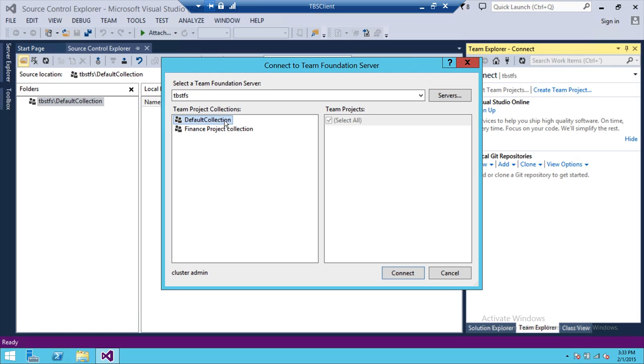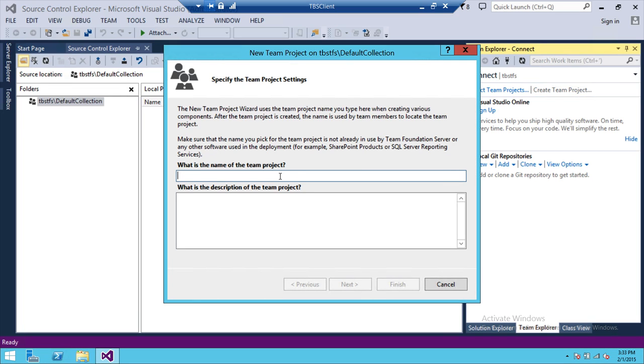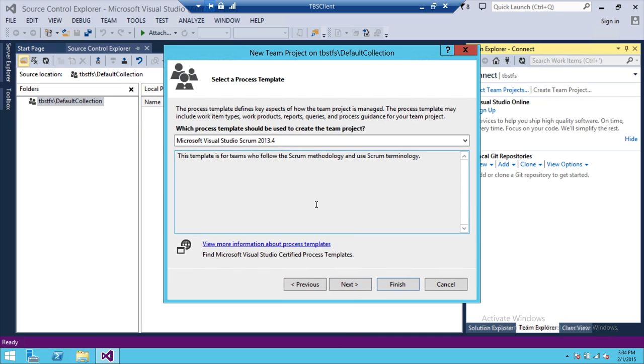But I'm going to go ahead and use the default collection. I'm going to go ahead and create a team project for that. You need to give the name of the team project. Make sure that the name follows the naming convention in your organization. So I'm going to go ahead and name it TechBrothers_team, and the description is demo. I'm going to click next.